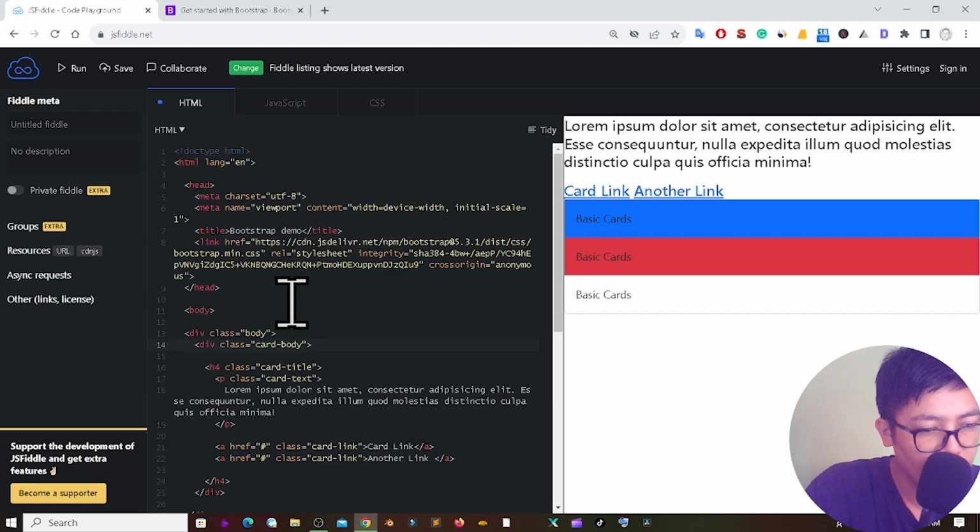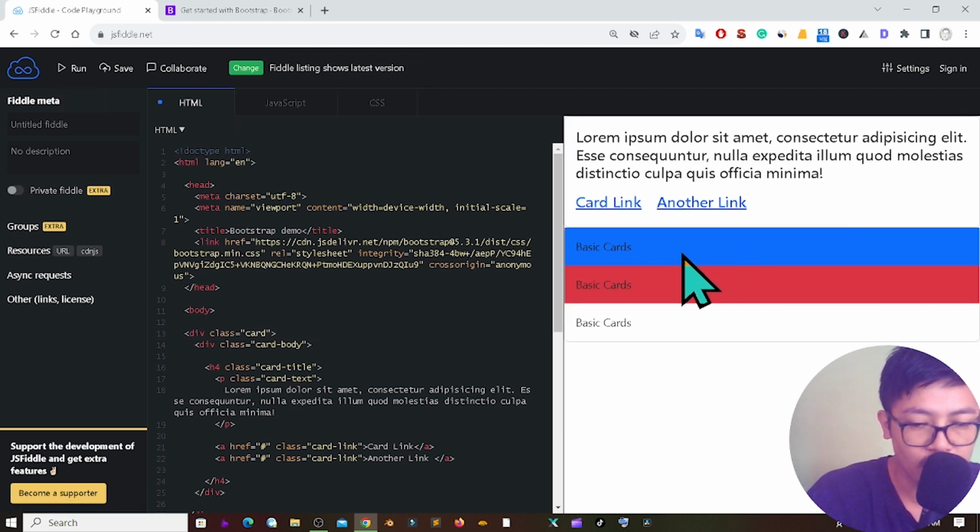So I think I made a mistake here. So this should be card. Then after that I am clicking on run. So now we can say I created a simple type of card.